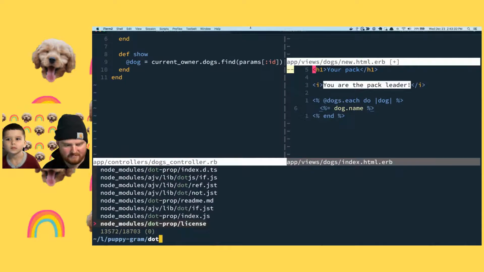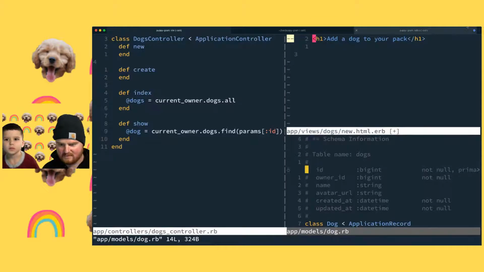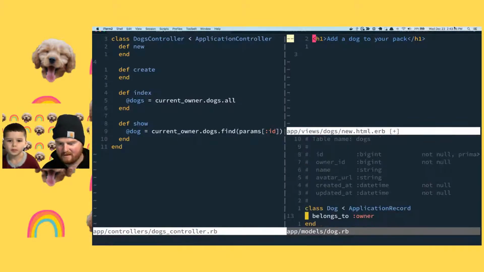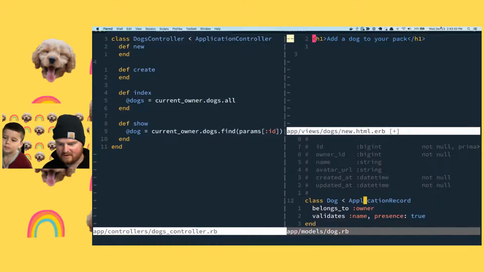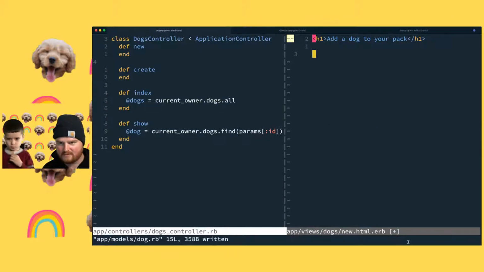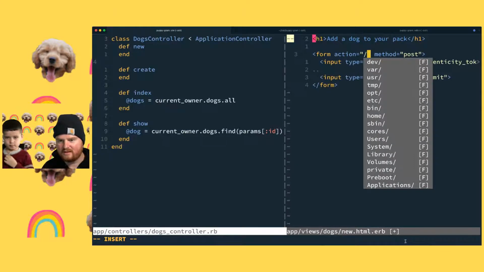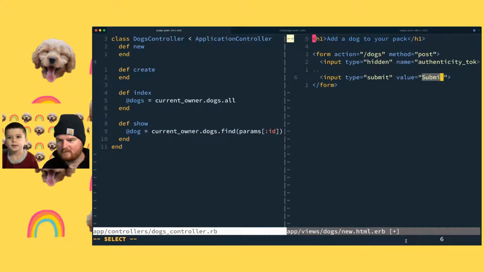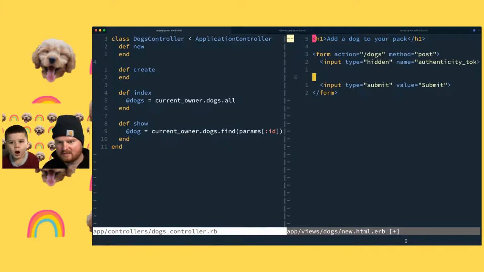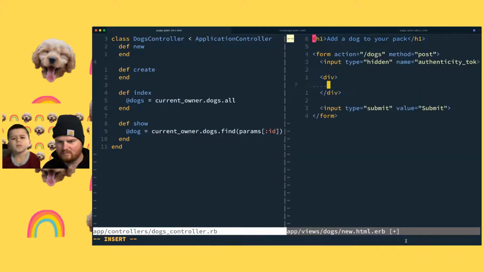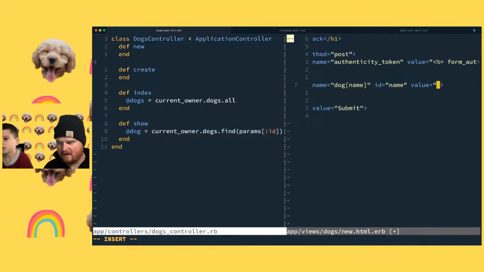Dog name. Wait, does the dog have a name? Dog totally has a name. Okay, so make sure it has a name. That's what we should do. We should also, okay, that's probably good. Add a dog to your pack. Okay, so we want to make a new form that when you post it, it creates a new dog in your pack. So we need a field for the name. Dog name.